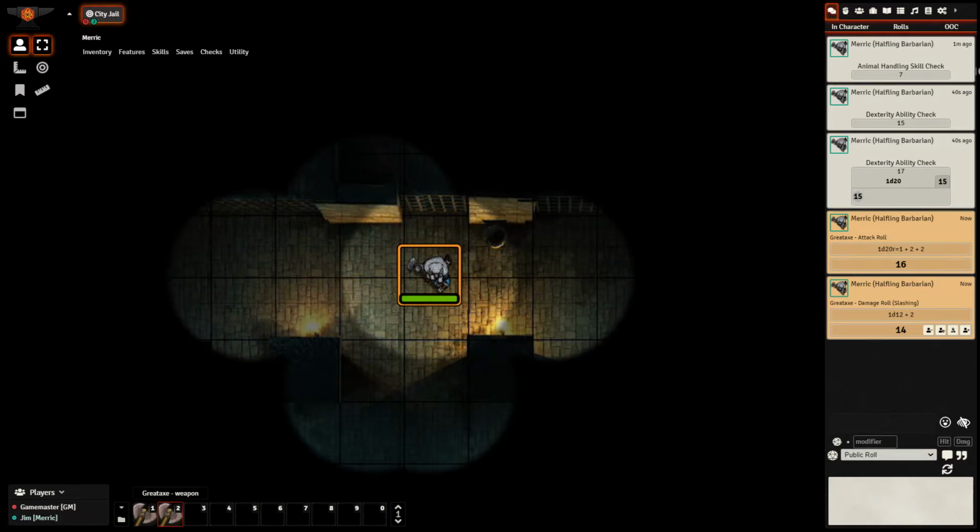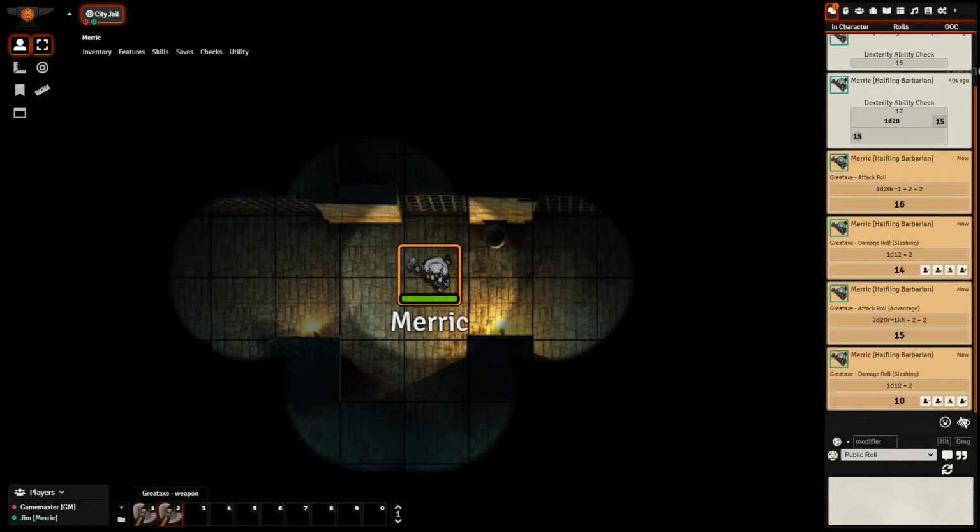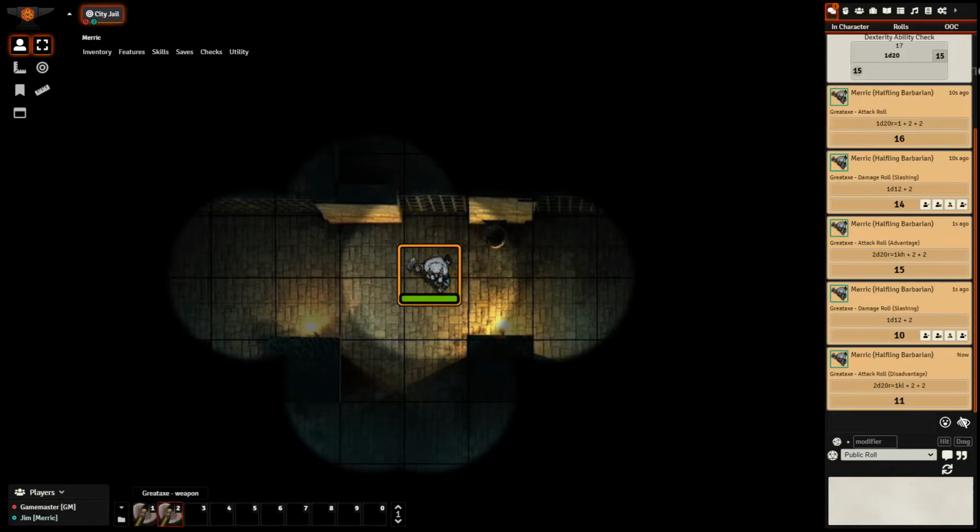This is also pretty handy, because if I wanted to roll with advantage, I can press Alt on my keyboard and click, and I rolled with advantage. The same thing if I want to roll with disadvantage, I can hold Control and click, and I rolled with disadvantage. So Alt is with advantage, Control is with disadvantage.